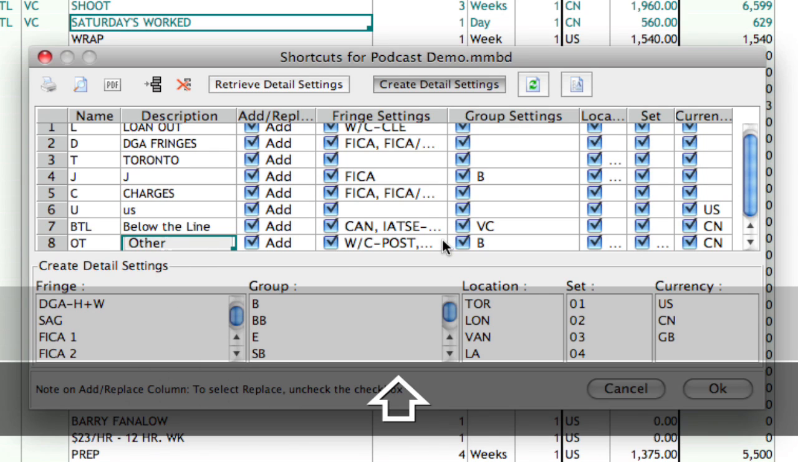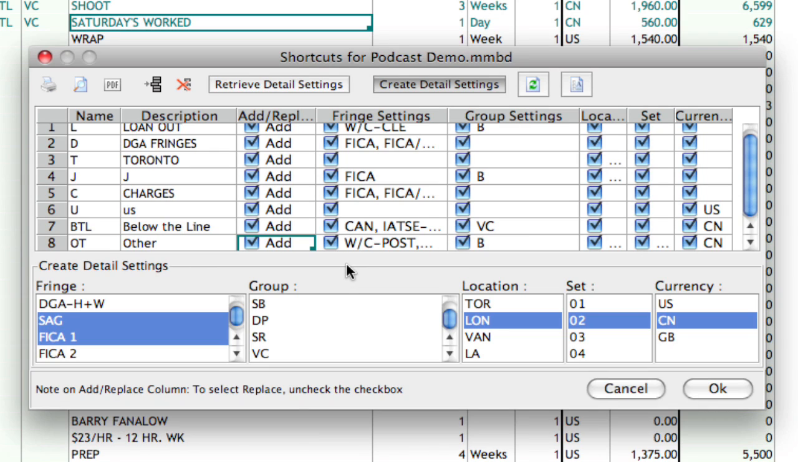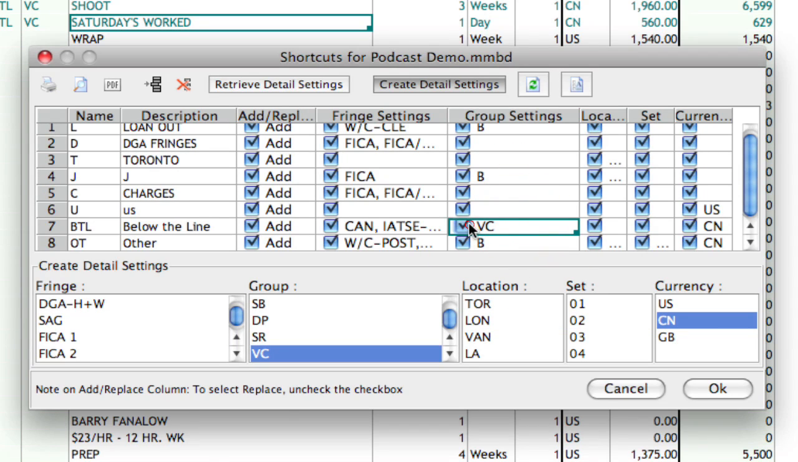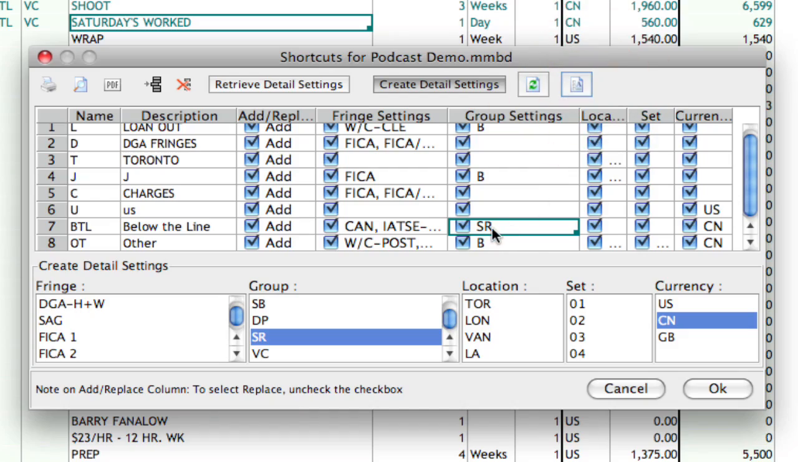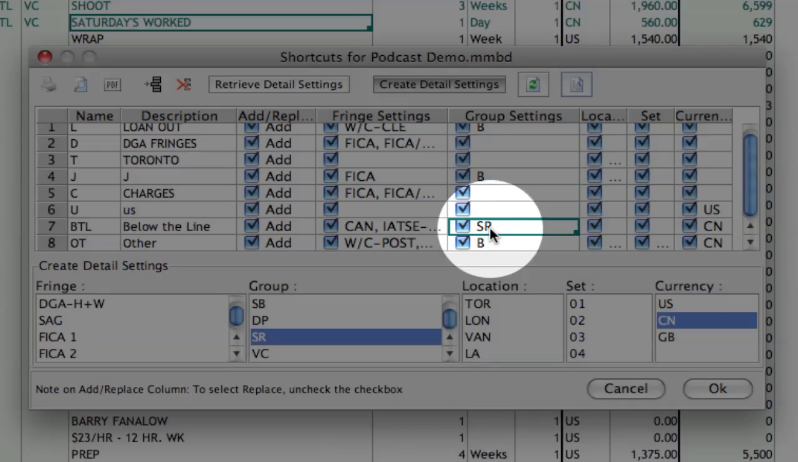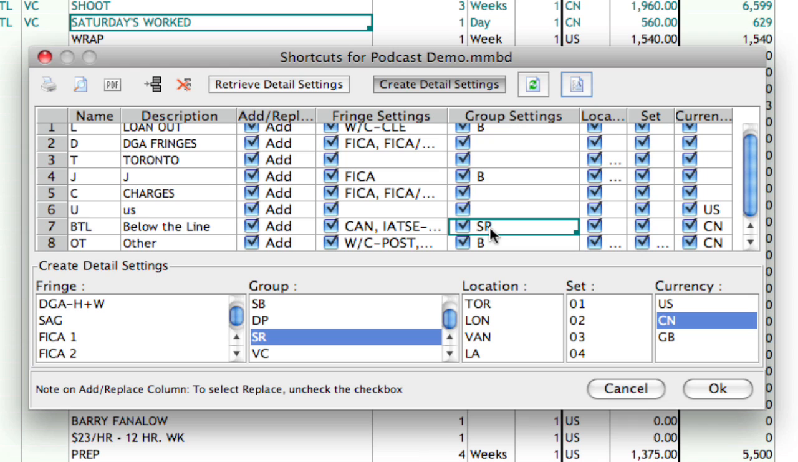So you can do this for other things too, and you would apply them the same ways that I described earlier to detail lines. But one thing I wanted to show you, you can actually change these shortcuts. So I can update this one to have a different group. So instead of Vancouver, I can select a different group, click the apply button, and notice it changed the group. But it won't change the shortcuts that have already been applied. So it doesn't retroactively go through your budget and change it if you update any of these shortcuts. It just applies going forward. So that's just something to keep in mind.